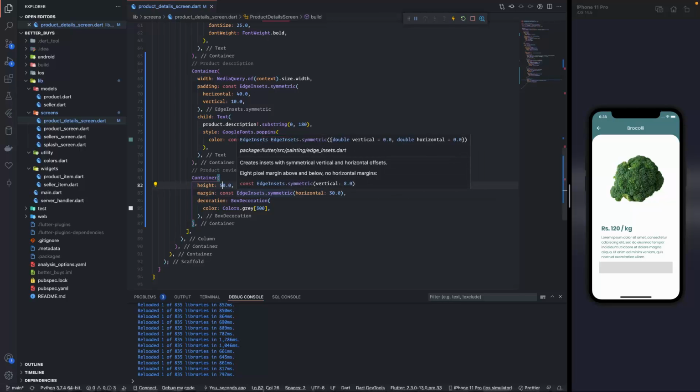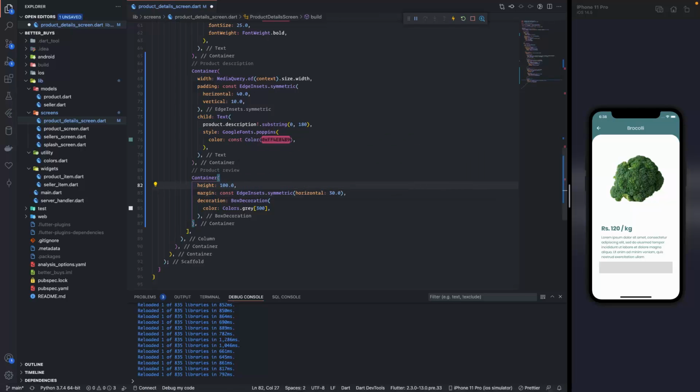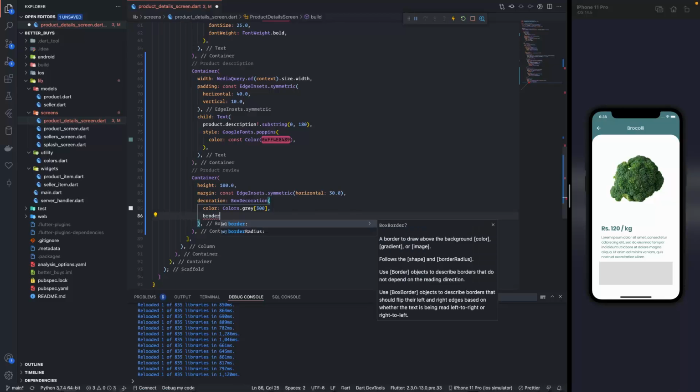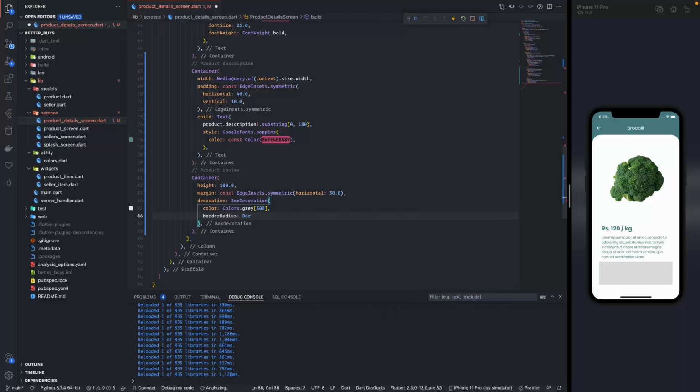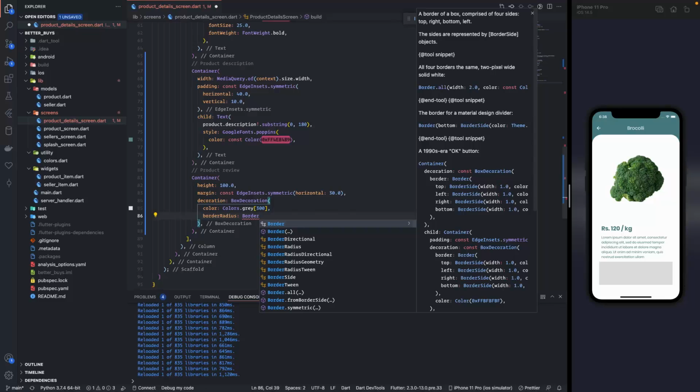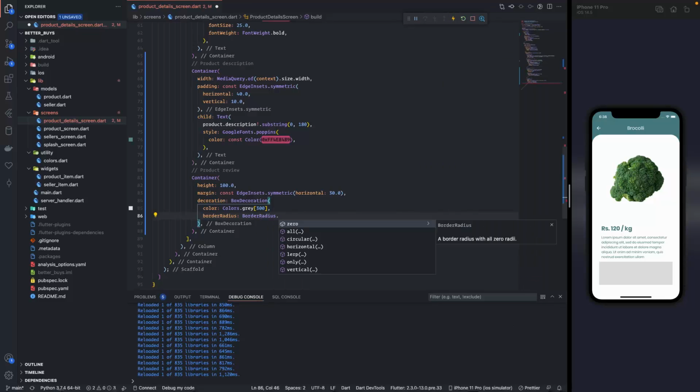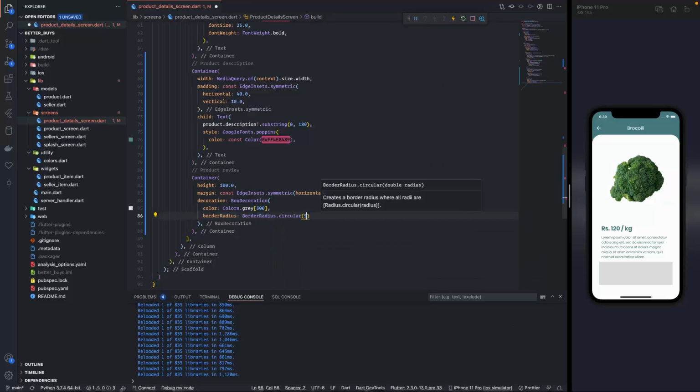And the height can be 100. See how much that is. Okay, we can start with this for now. We can again later change the height and margins if needed. So now let's add border radius. Border radius dot circular, I guess, yes, and 5.0.